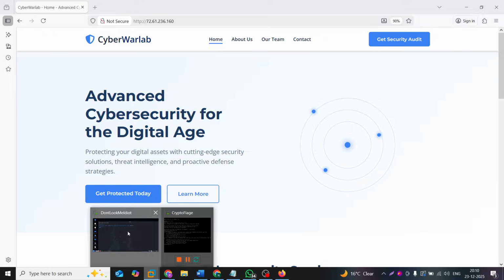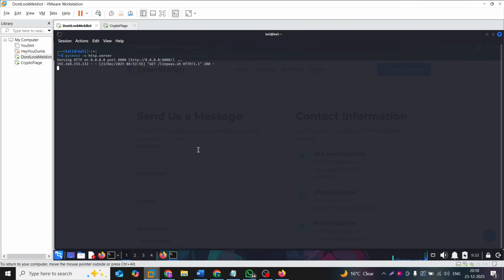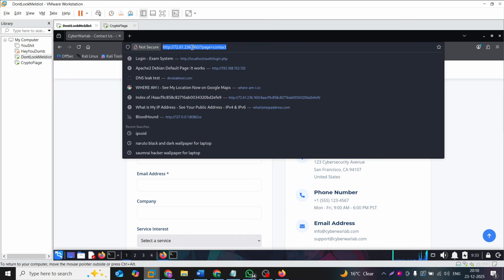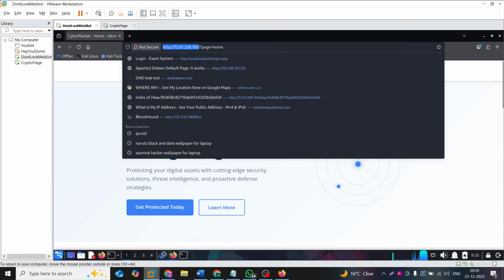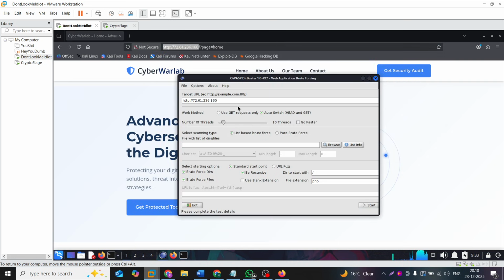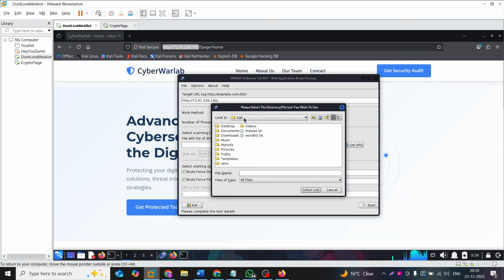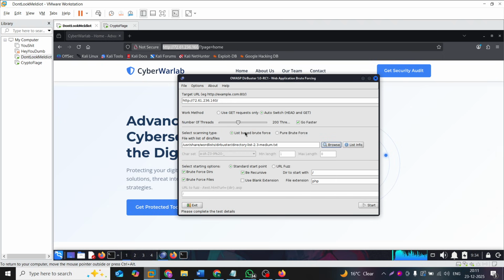So the next thing, we can go with DirBuster to check whether any hidden directories are there or not. I'll simply come over here, and let me put this extension, backslash. Next, I'm going to go to the root directory. Inside the root we have share, and then we have wordlists. Inside the wordlists we are going to use dirbuster, and we are going to use this one file. Now let's simply click on start.